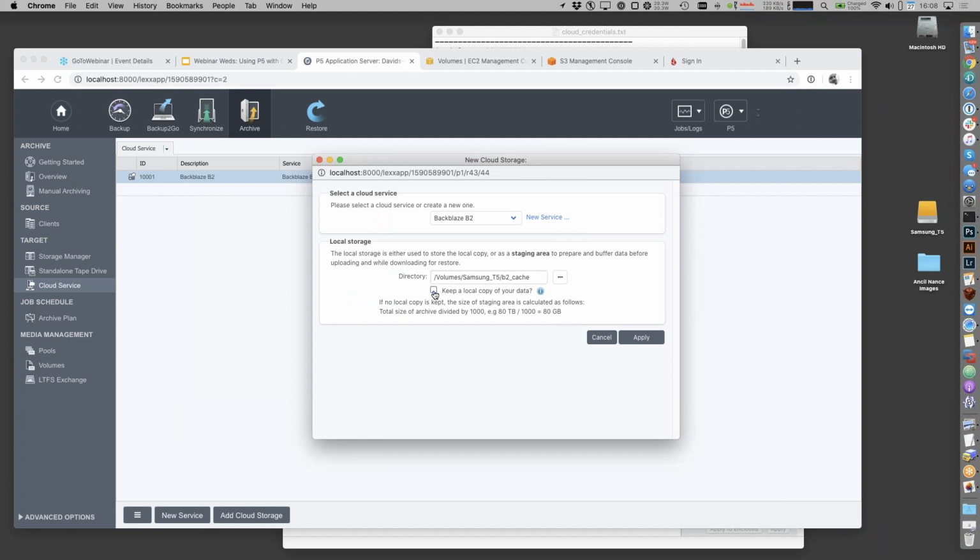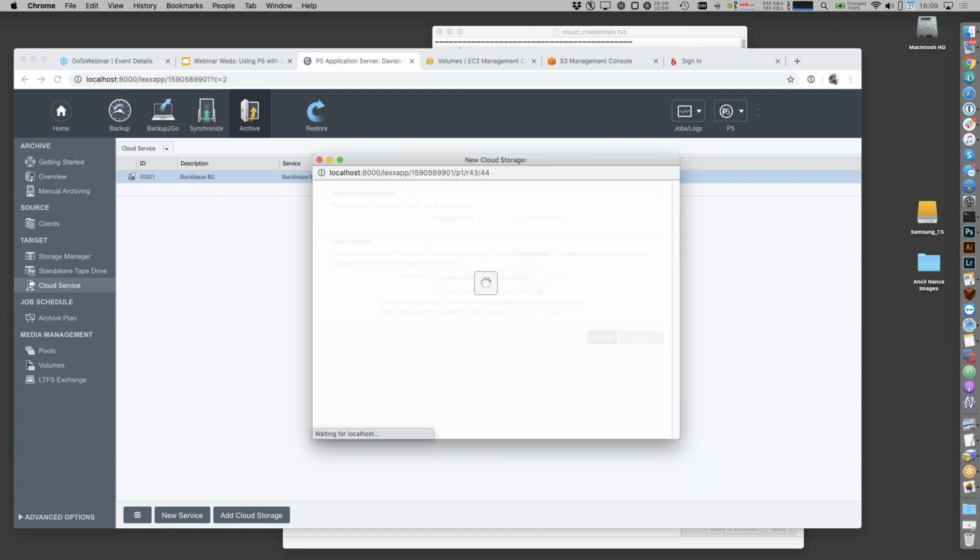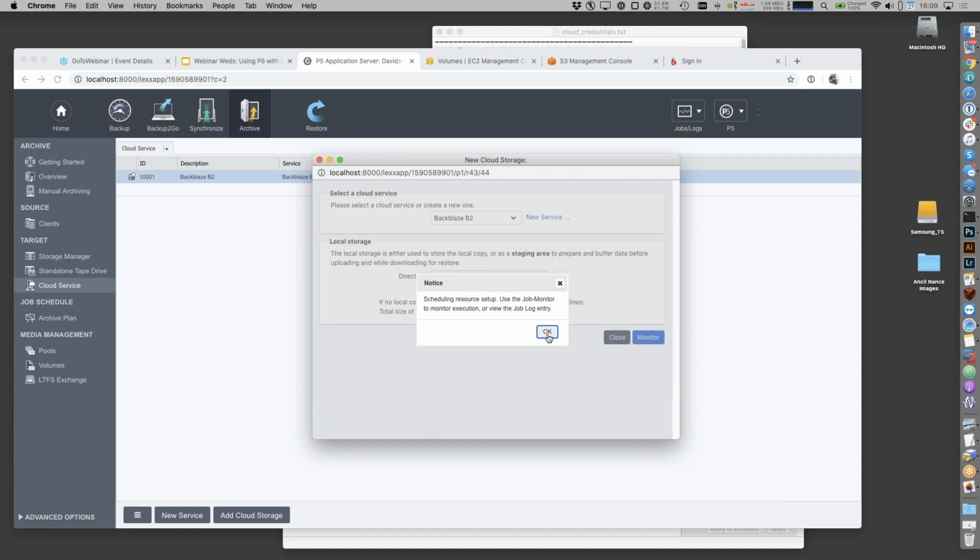And this checkbox here lets me choose whether or not I want to keep all the data that I'm going to be archiving both on that Samsung disk and in the cloud, or if I just want to keep my data in the cloud. So that's my preference, just to keep data in the cloud. And when I hit the apply button, P5 will create 100 terabytes worth of storage for me to use. Now, when I say create, it's not going to use 100 terabytes of storage, but it's going to make 100 terabytes available via a P5 pool for archive.